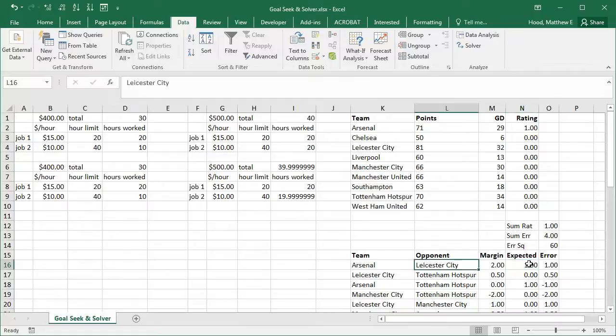If I give them all 0, or start them off at 0 saying I know nothing, then the margin minus expected is going to be my error. Now, if you look and say, well, I want to minimize these errors, I want to have my ranking be as good as possible, maybe just make Arsenal 2 goals better than Leicester City, then I get no error. Well, I want Leicester to be half a goal better than Tottenham Hotspur. If I leave Leicester at 0, then I need Tottenham Hotspur to be at minus 0.5.